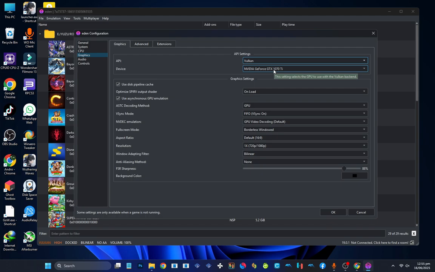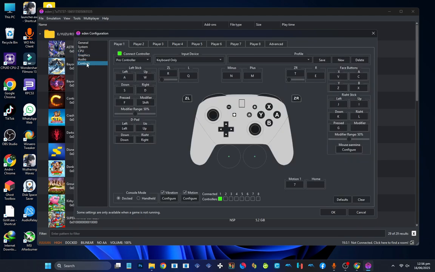So let's say if you have an RTX 3060 or RTX 4060, 4070, 50 something, make sure you select that GPU of yours. As at now, I have only a GTX 1070 Ti, so I'll go with that one. You have to select your external GPU. And then for the controller setting, just come to this section over here.